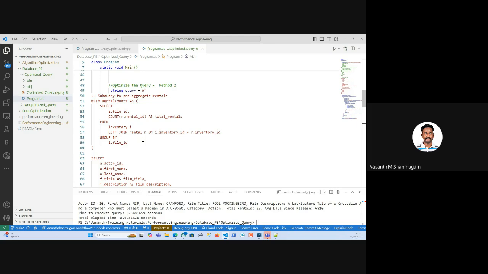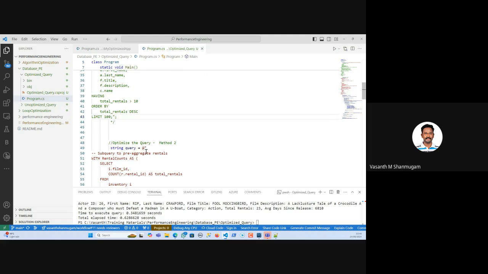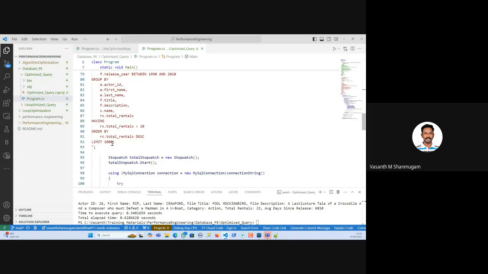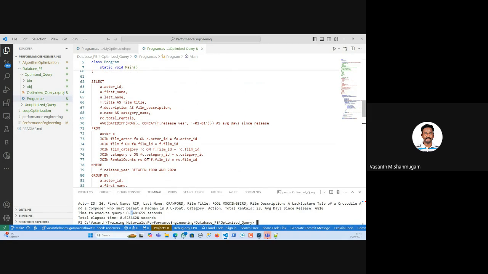Just imagine, even in the previous example, I had limited it to 100, but it still took about 0.5 seconds. But in this scenario, even though I have used a limit of 1,000, I was able to crack it in less than 0.3 seconds. So using a subquery is another solution for this.